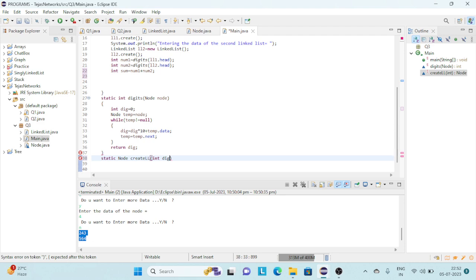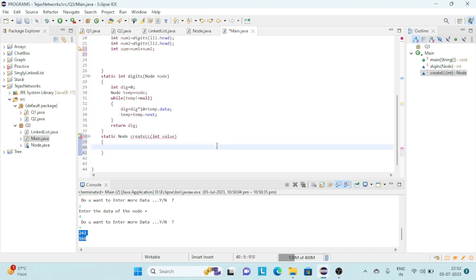So let's create the variable int, let's name it value. I will be passing the sum of the two numbers that I've generated from the two respective linked lists. So let's create a linked list. Static node create ll int value. Okay, the parameter is correct. Node head is equal to null. I have created a dummy variable head that points to null.